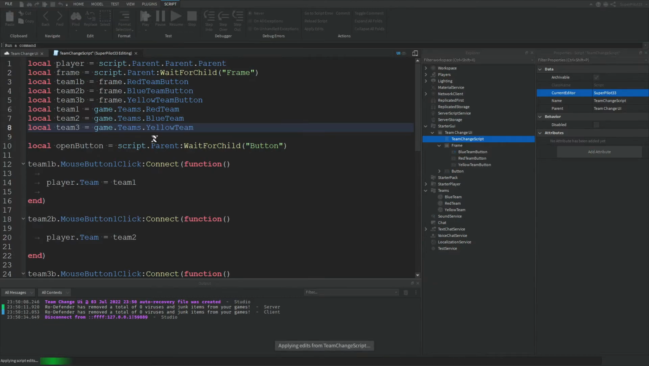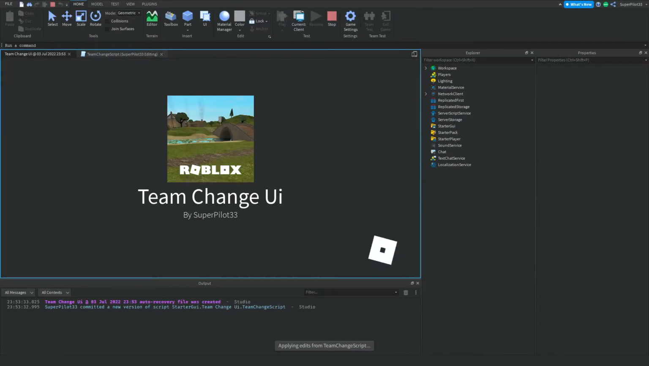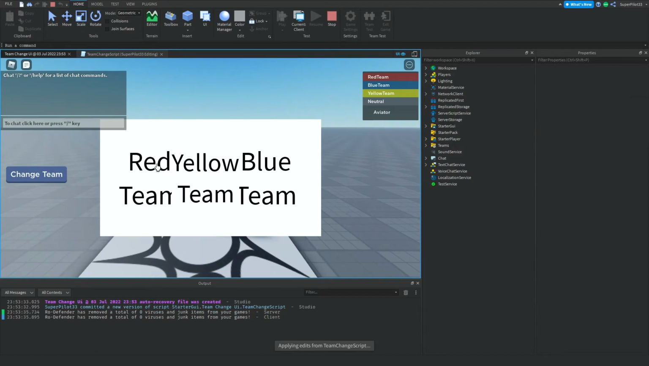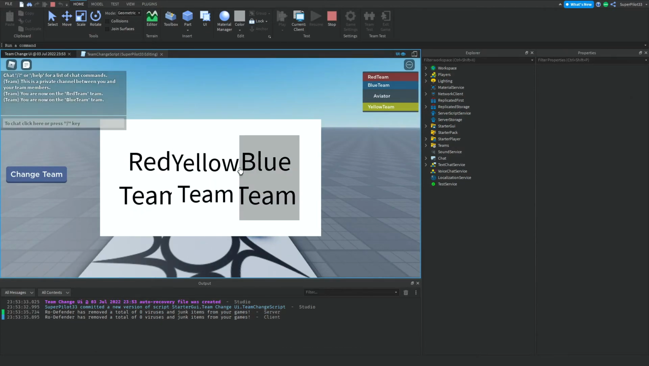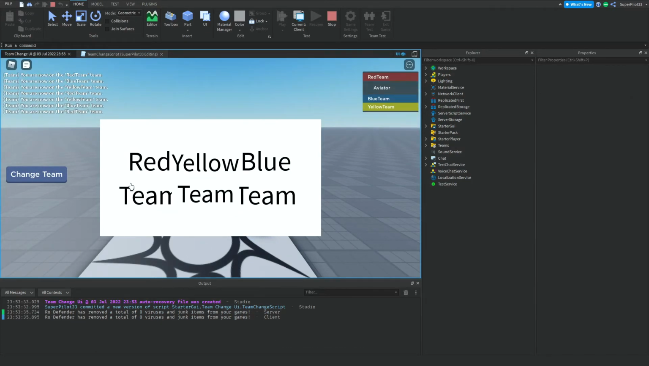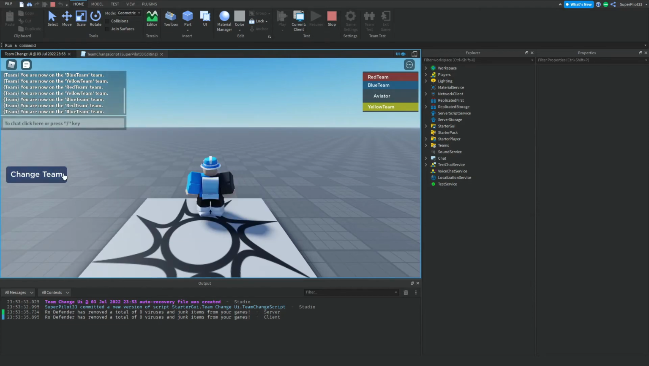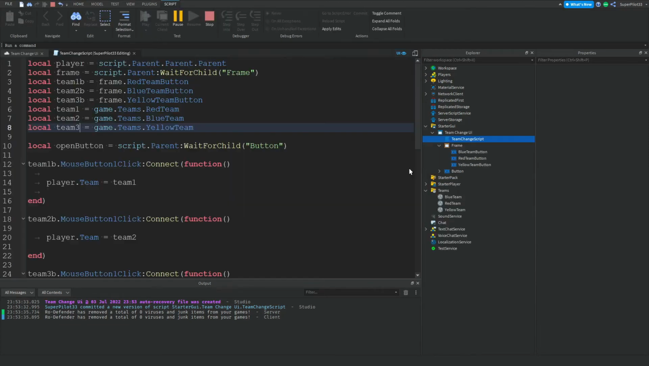If I hit play, I'll be able to show you that the new team is working. As you can see, if I click red, I'm on red, blue, I'm on blue, and yellow, I'm on yellow, and I keep changing between them. I can also open and close the UI. So that's pretty much how it works.